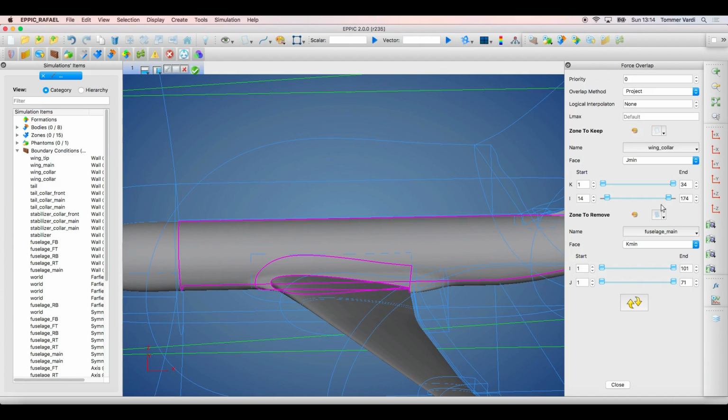The cells of the zone in the Zone to Keep section will participate in force summation. The cells of the zone in the Zone to Remove section will not participate in force summation. The zone chosen to be kept in the simulation should be the finer wall. To switch between the removed and kept zone, click the Swap Zones button.